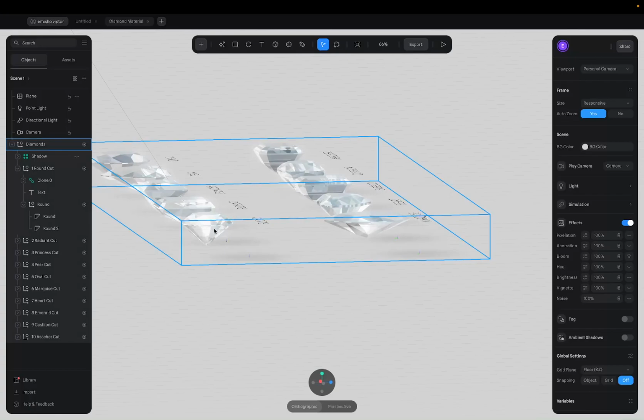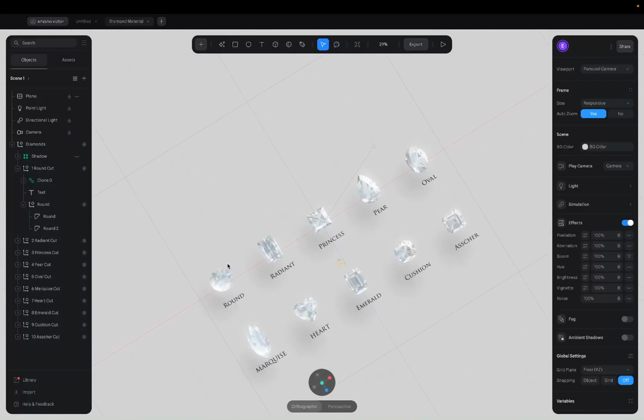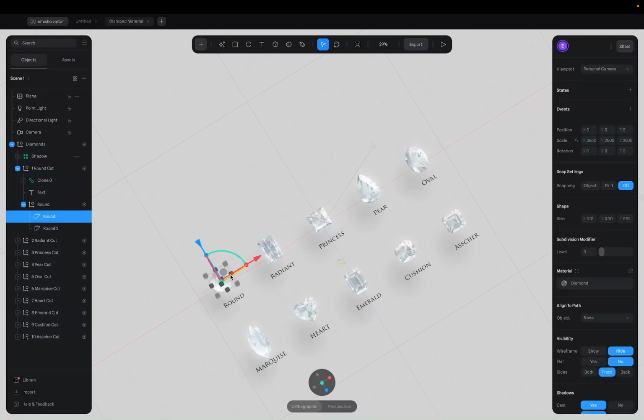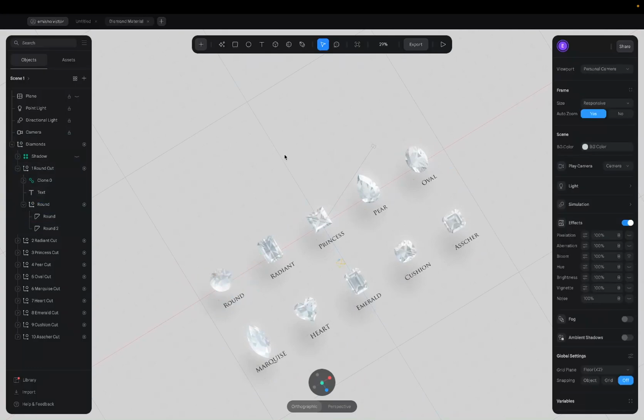So just try to select it. Let me reset my camera. I'm going to select this round one, and make sure the entire group is selected. Control C it, and then click outside of the group. You can choose to delete.